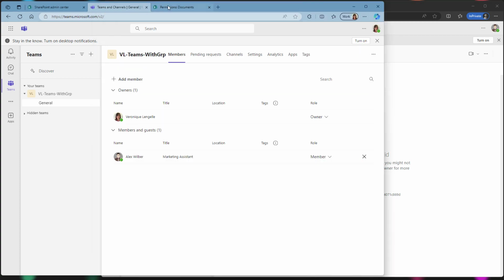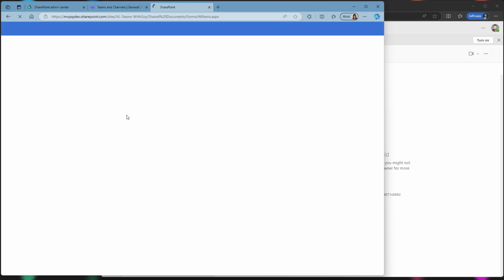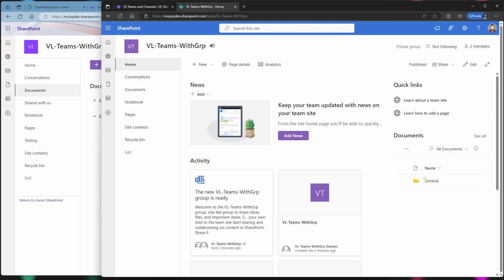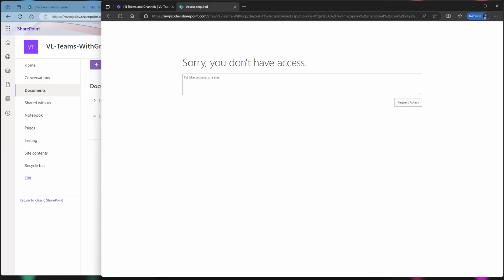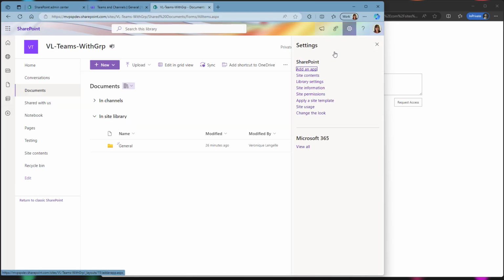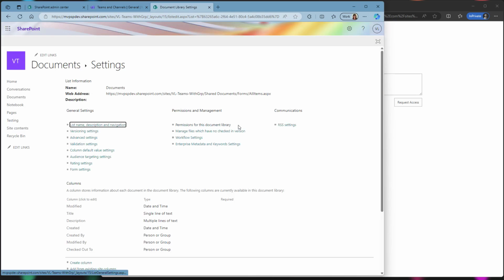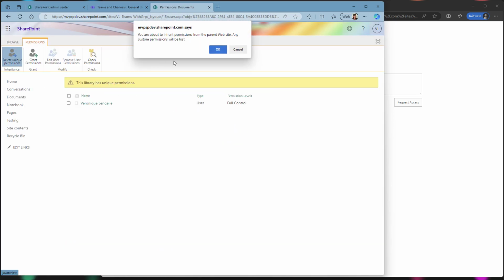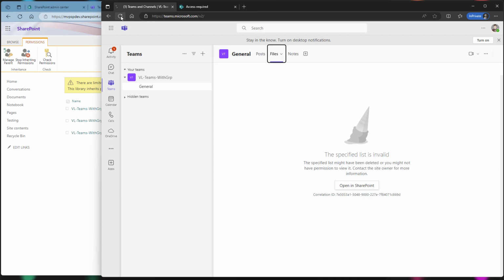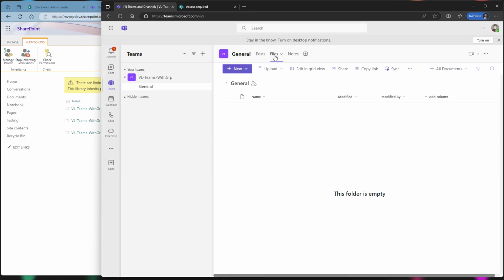If I try to grab the site URL, so let's go back into Documents. I'm just going to copy this and try to bypass it. It says I don't have access to it. So please, please, please do not break the permissions on the documents library if the SharePoint site is linked to a Microsoft Teams team. Let's go back to a functional state. I'm going to go back and reset the permissions. And going back to Alex, refresh, going to Teams, refresh as well. And we should be back in business.